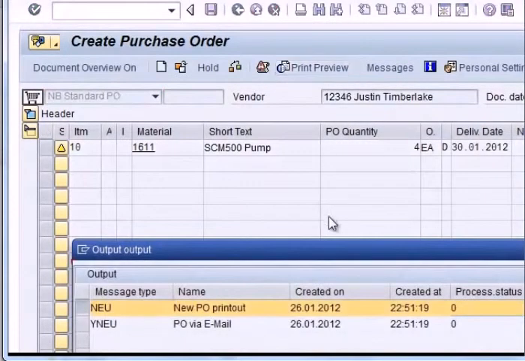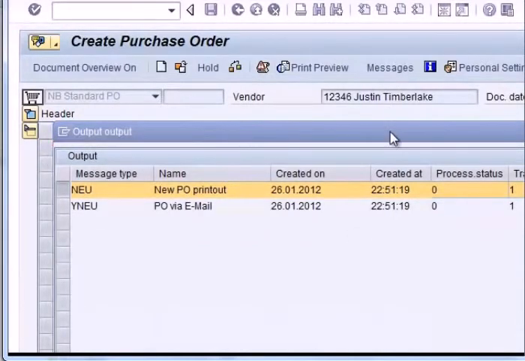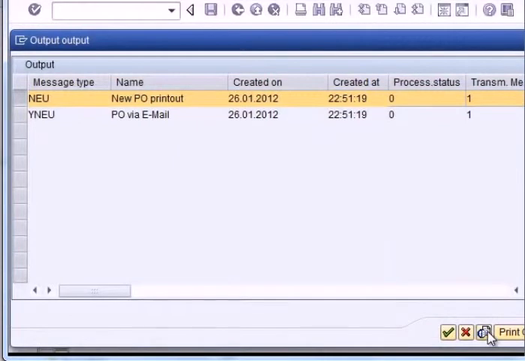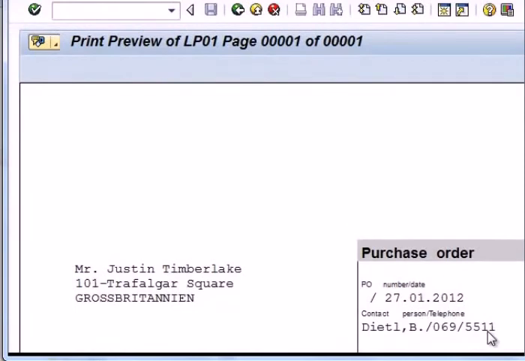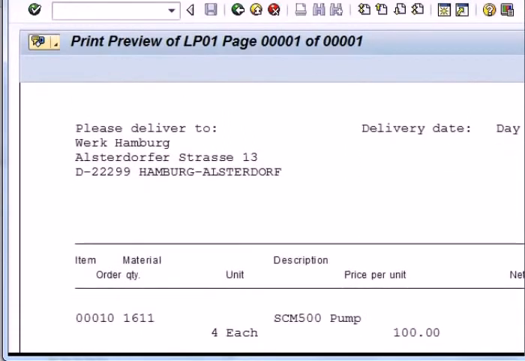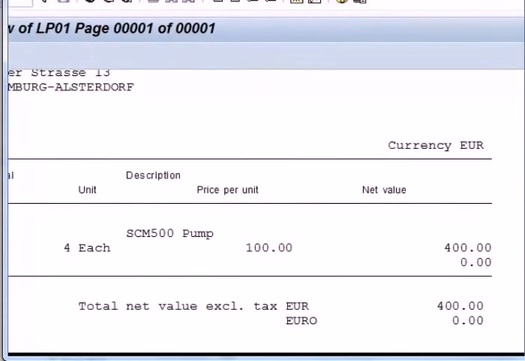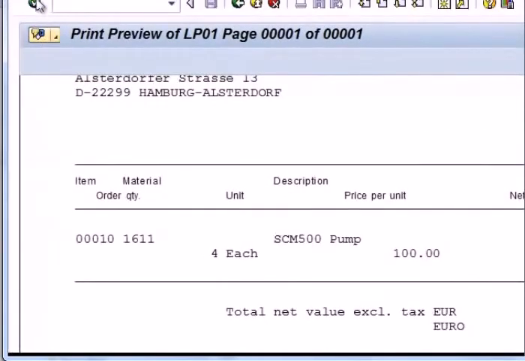You can have a print preview of the purchase order. This is how the purchase order will look once it's printed. You can then go back and then save the purchase order. The purchase order number will be generated.